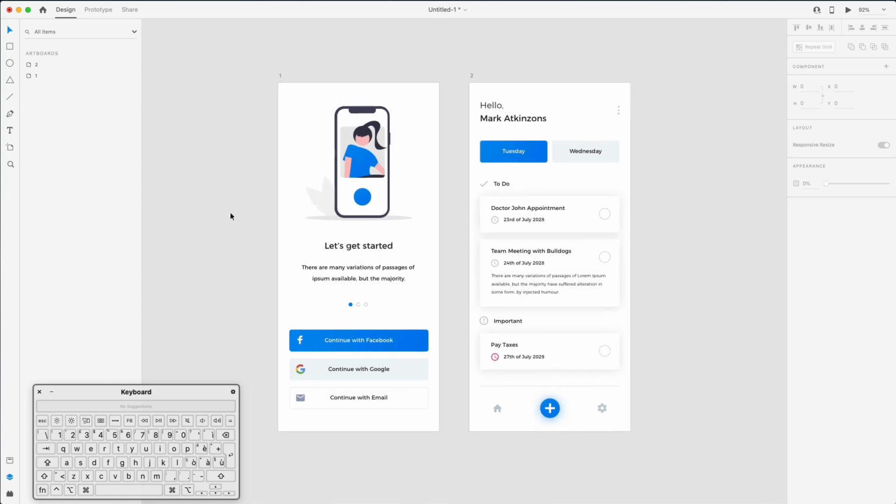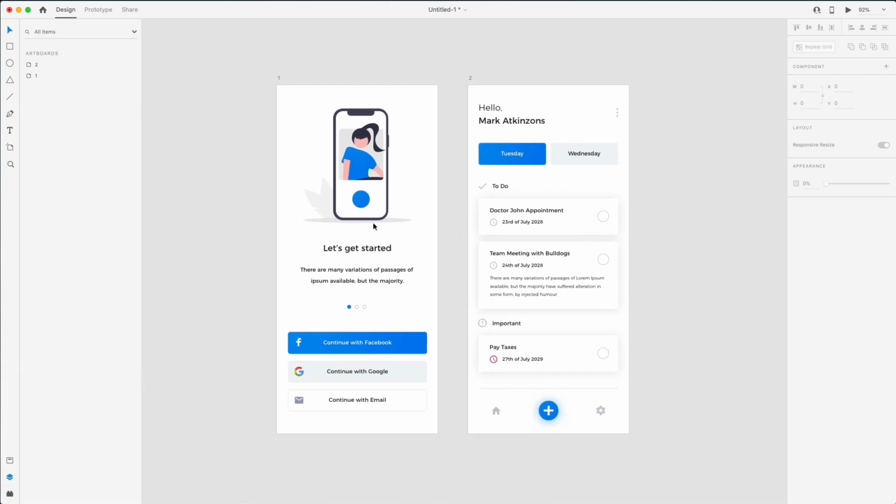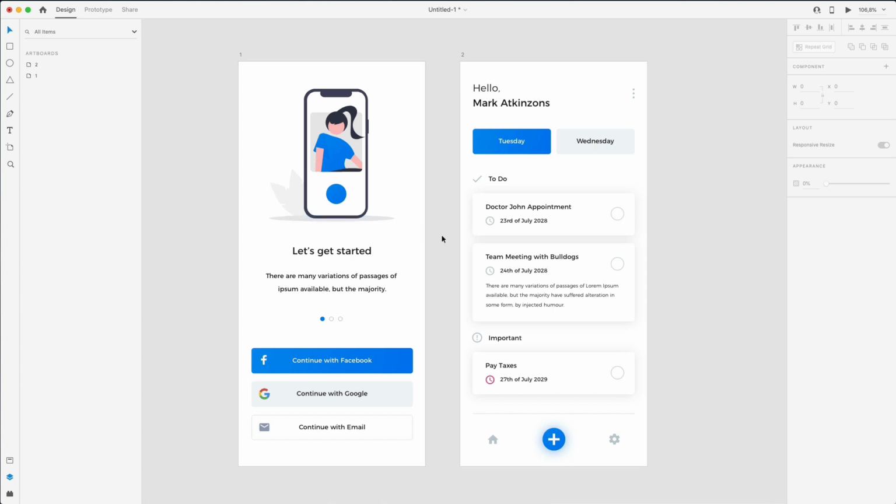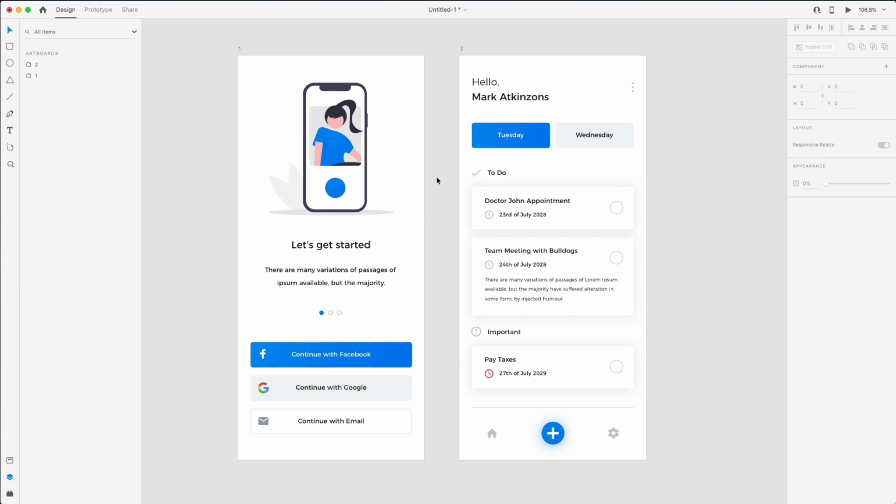All right, so we managed to get to the very end. So congratulations for following along and completing these 2 iOS screens with me.